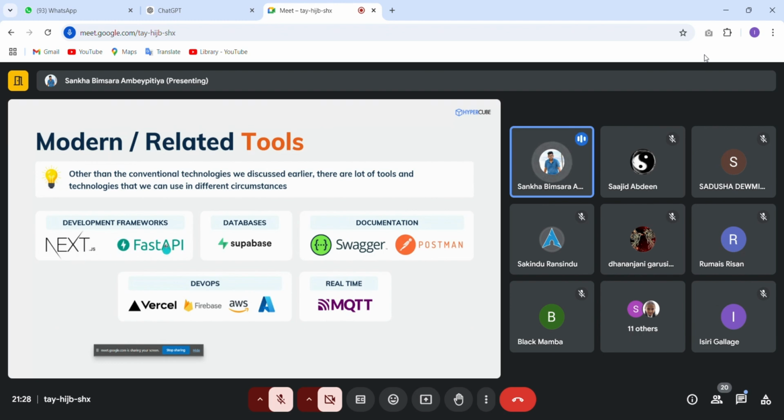Then FastAPI is another popular backend development framework that uses Python as the programming language. I think most of the students these days have proficiency in the Python language. So search what is FastAPI and what are the advantages of using the FastAPI backend framework. And you can see the importance. If you are fluent in Python, search what is FastAPI.